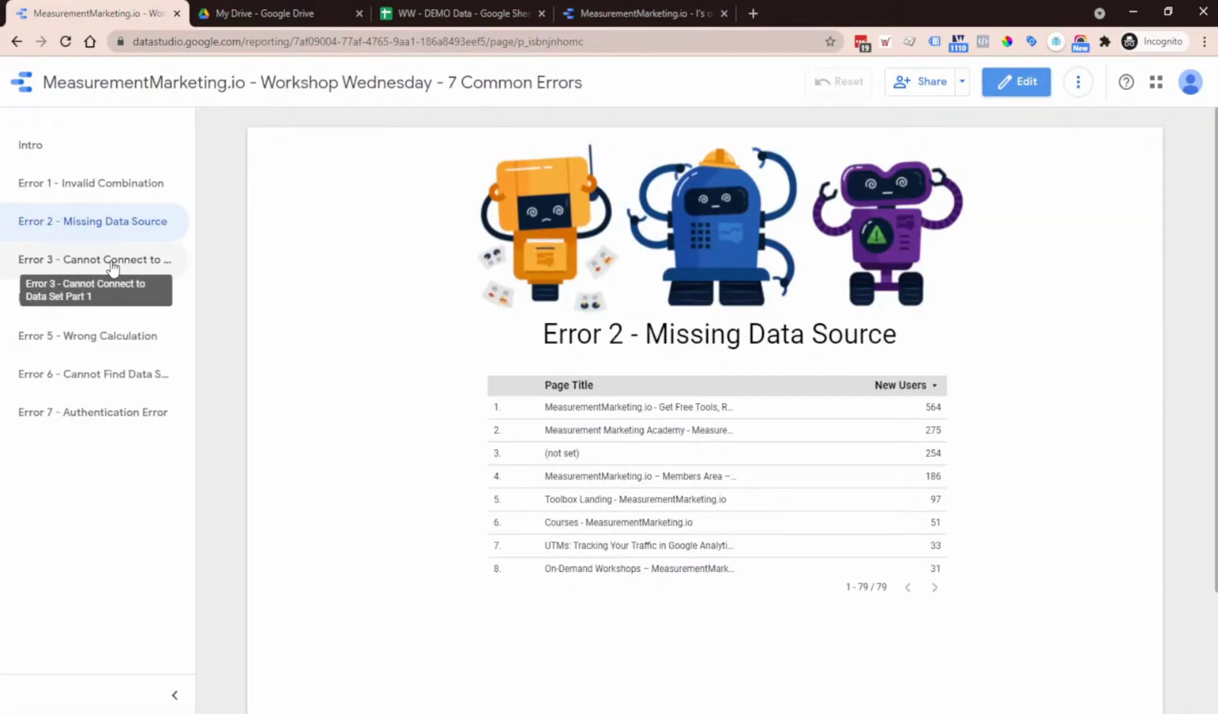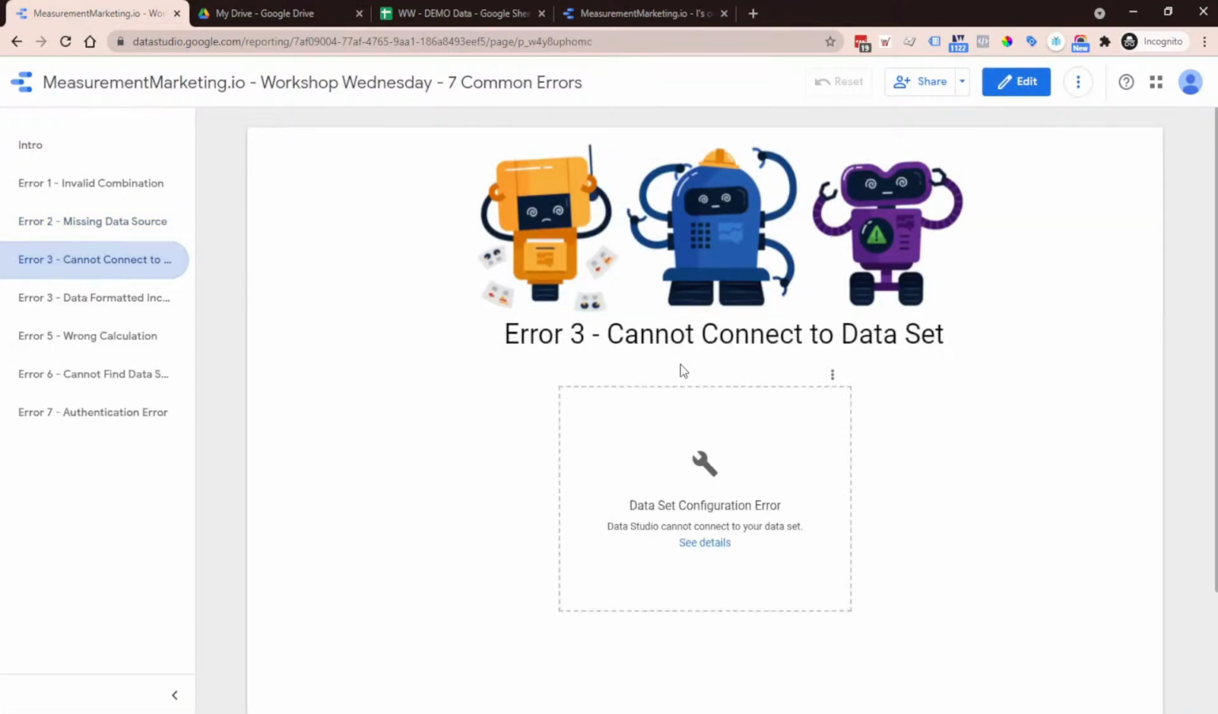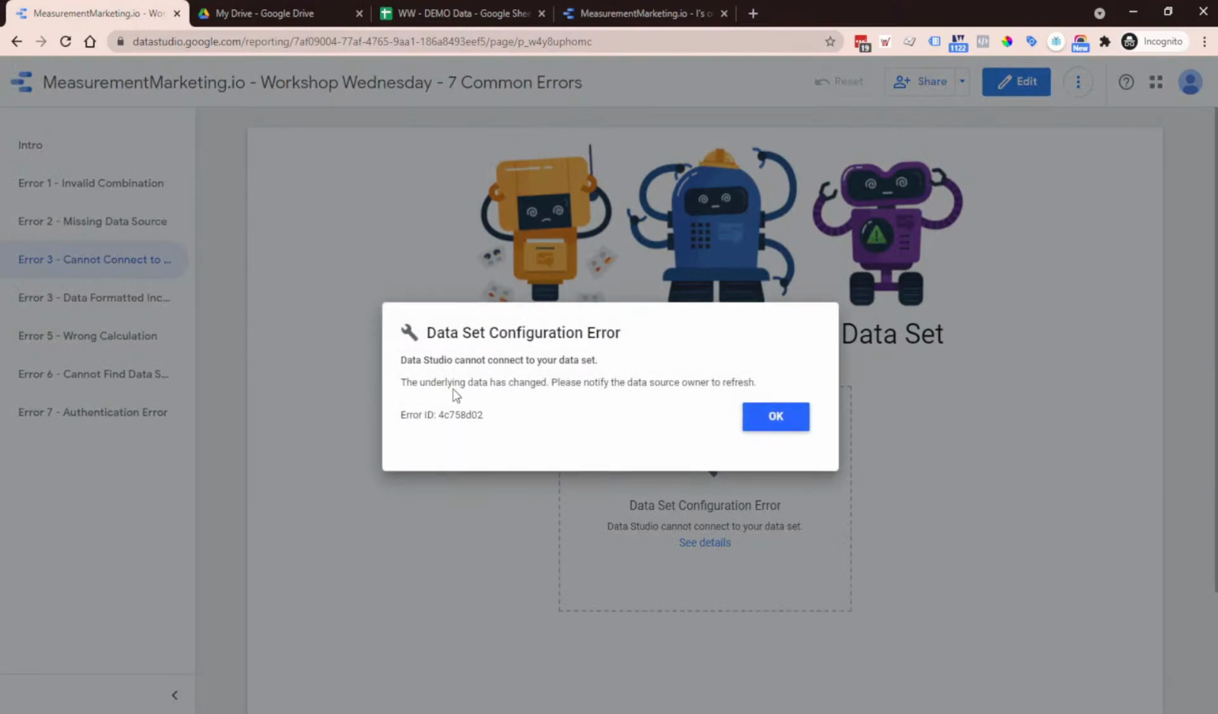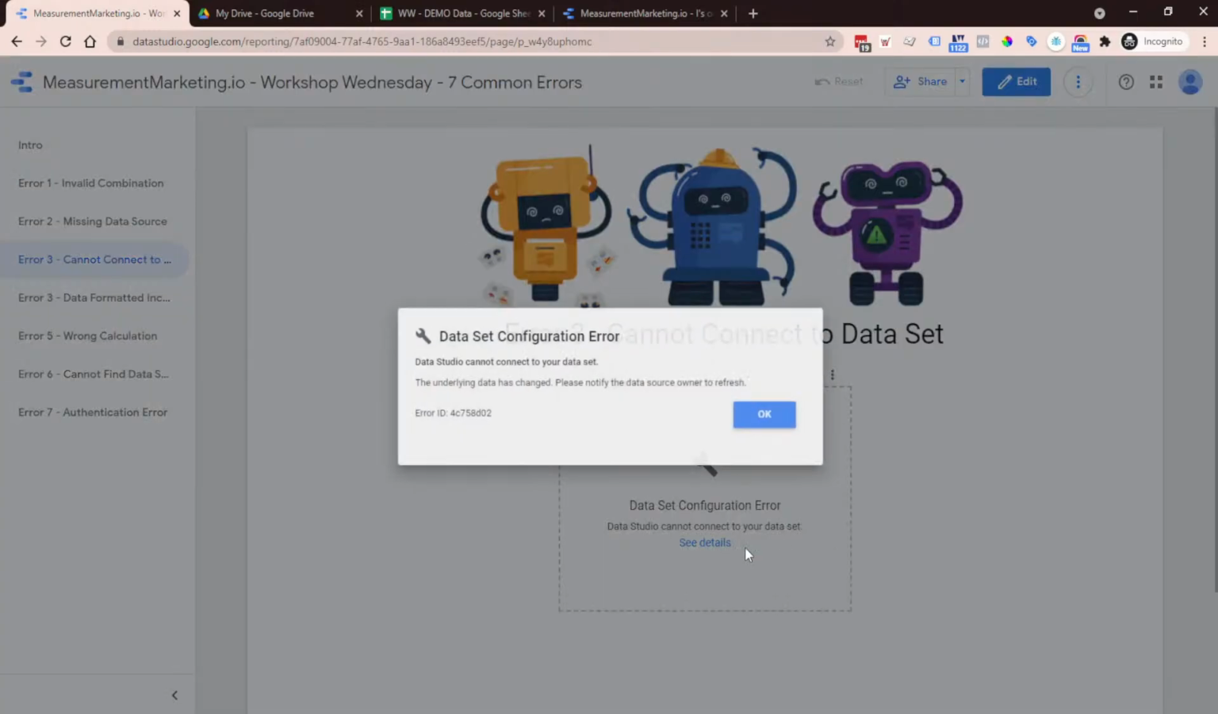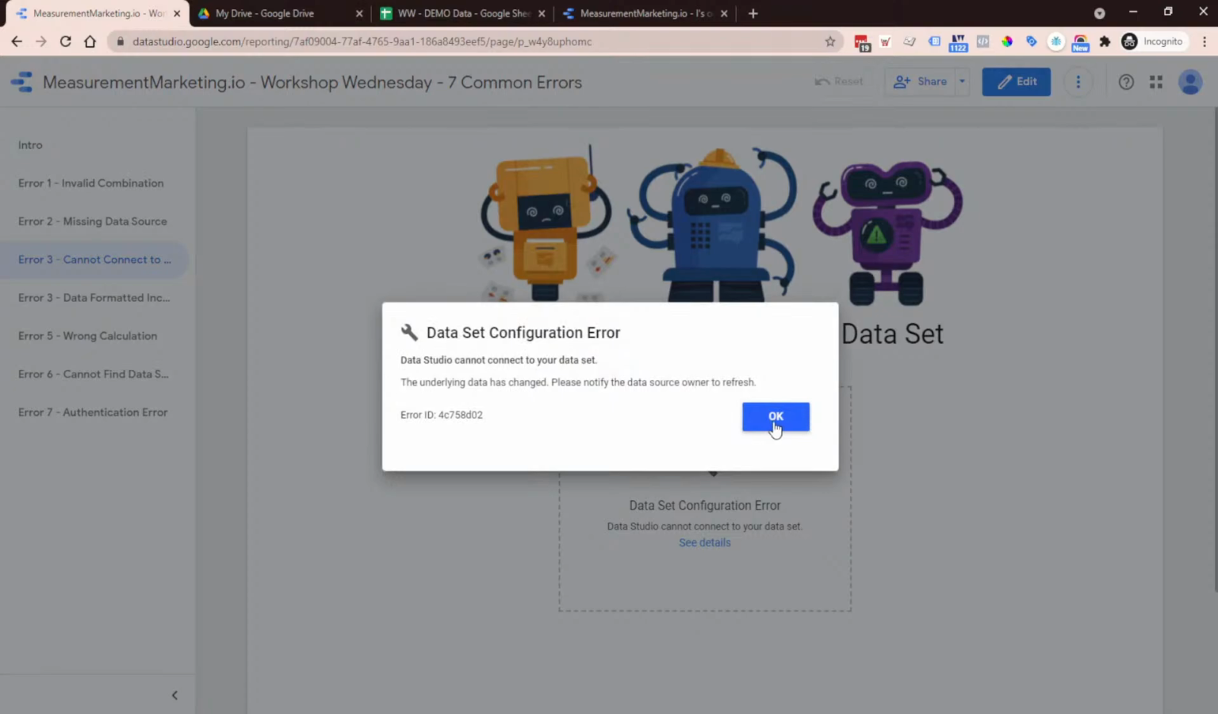All right, number 3. It says cannot connect to the data set. We have a wrench this time. And so now we're going to click on the details. It says the underlying data has changed. Please notify the data owner to refresh. So this one is a little bit more confusing, and I wish they would explain this one a little bit better here.